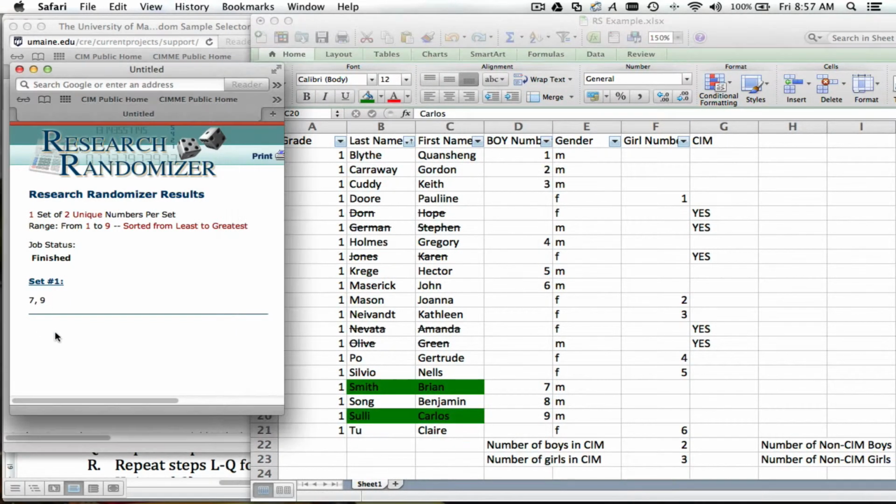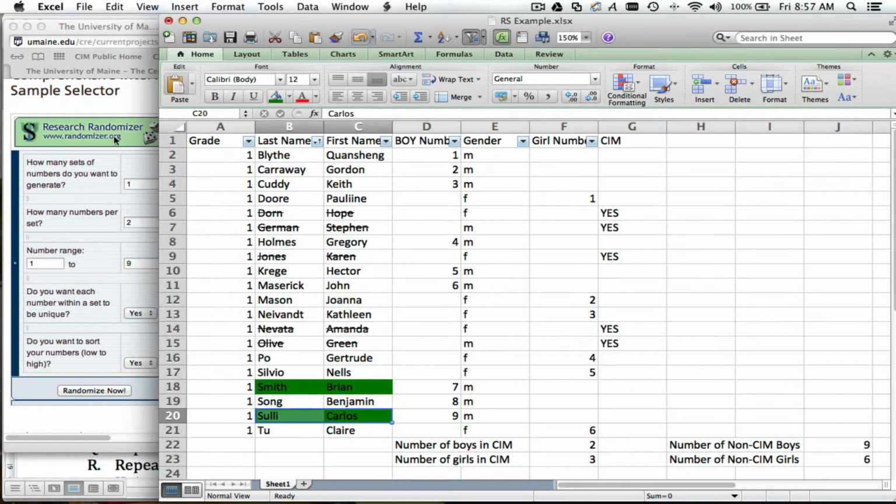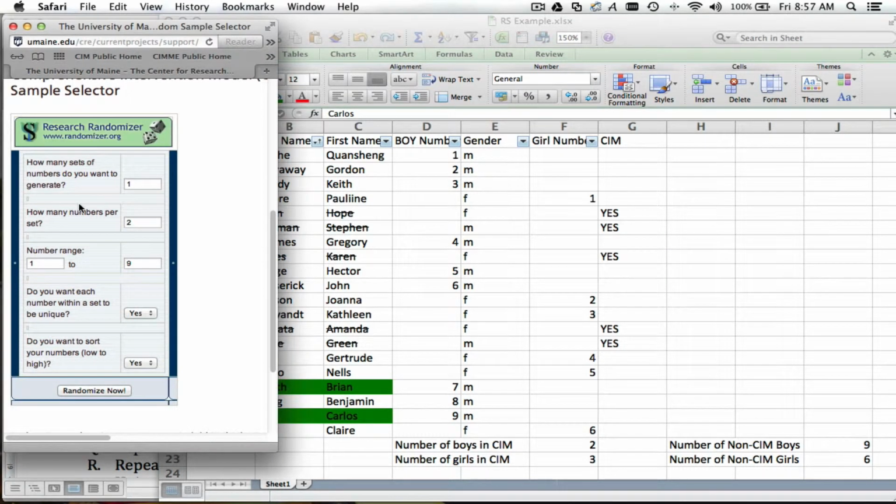I just need to repeat the same process for my girls. So to do that, I just go back to my randomizer and I plug in my information again. In this case, I want 1 set, that's for the girls. How many numbers per set? This time, I want 3 because I have 3 girls in interventions. So I enter the number 3. My number range only goes from 1 to 6. I have to pick out 3 of the girls at random from the 6 non-intervention girls that I have to choose from. Each number is unique, and they're going to be sorted.